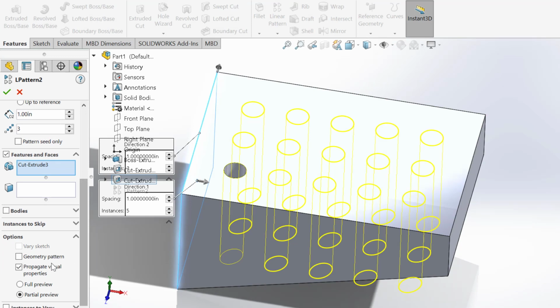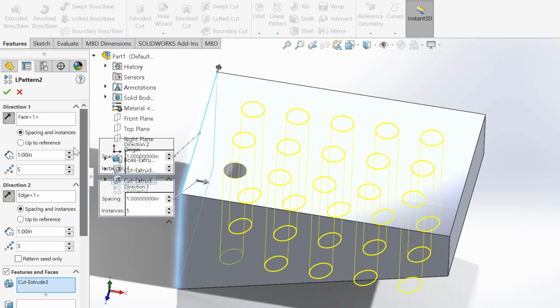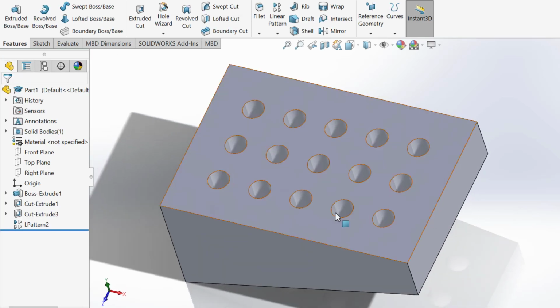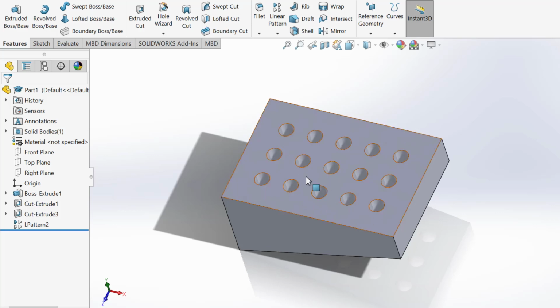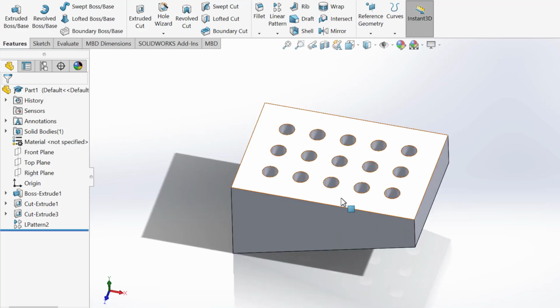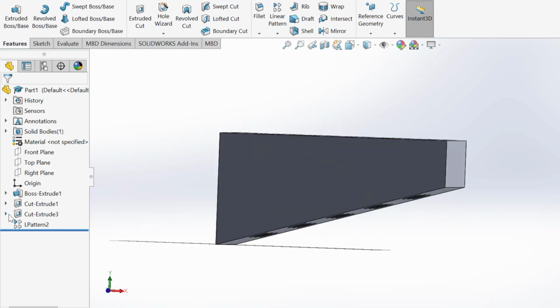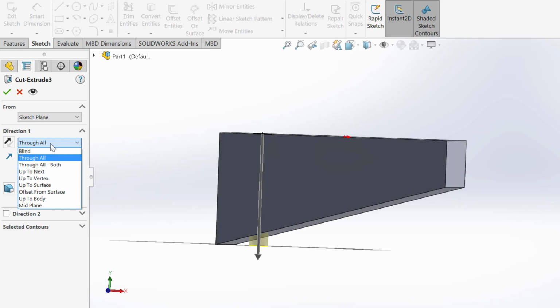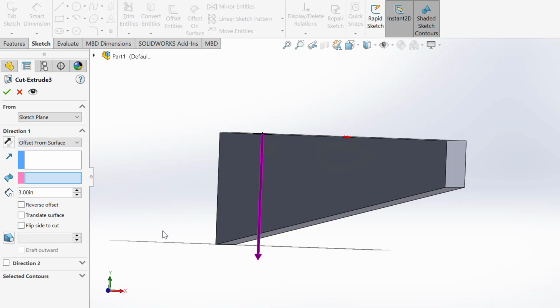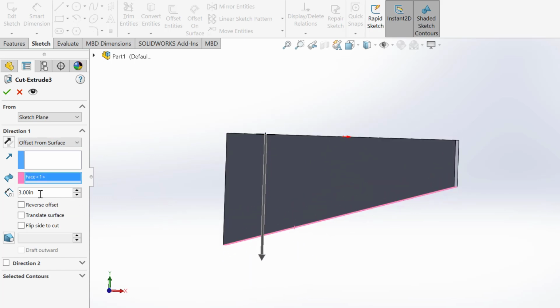And another thing you can look at is geometry pattern. I'm going to show you what it means. When this pattern, in this case 5 by 3, is 15 holes, each hole is re-evaluated when it is made. So the first seed feature, this cut, I used the through all option. But I can change it to different options. Let's say offset from surface, and I want to make it offset from the bottom surface by, I don't know, like 0.25.